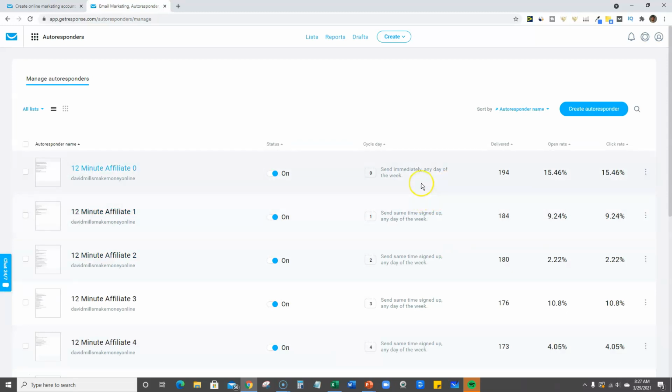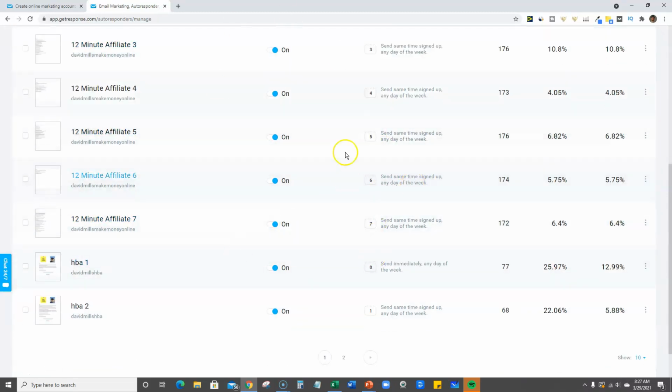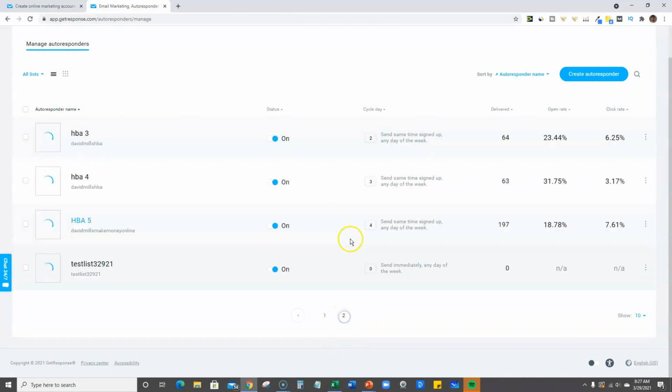So if you wanted to create a new autoresponder, here's the autoresponders that I have, right? And I'm going to come over here, and the one that I just created right here is test list. And you can see that it's going to send immediately any day of the week. So if it says 0 right here, that means after they sign up and put their email address in, it's immediately going to be sent to them, right? So if this said 1, then 1 means 24 hours after. 2 means 48 hours after, and so forth, right? You get the point. So we have the first email is the most important. At least we're going to be emailing them what we promised them.